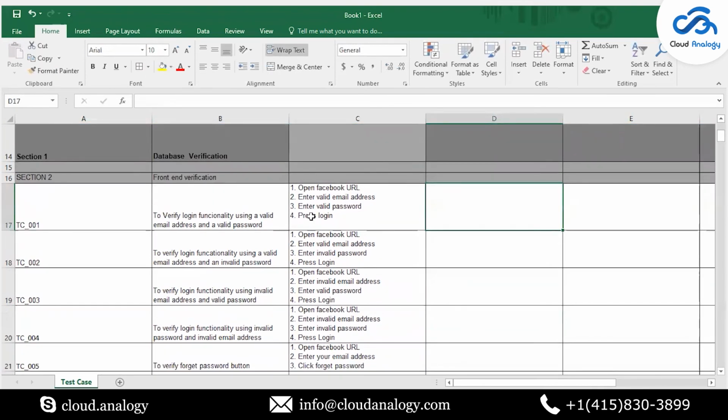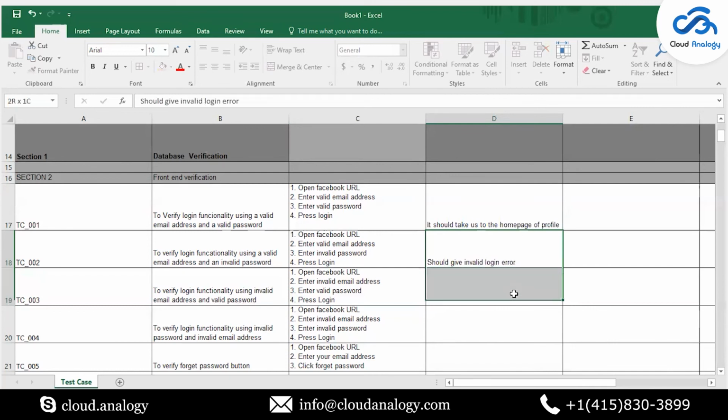Expected results are basically what you expect for every test case that you implement while going to the website. So when you enter the email address and the password which are valid, it should take us to the home page of our profiles. In the next 3 test cases, since they are negative scenarios, it should fail. In case it is passing, there is something wrong with the functionality. In the 5th case, it should take us to the password reset screen. So this is how we write the test cases, test steps and expected results.